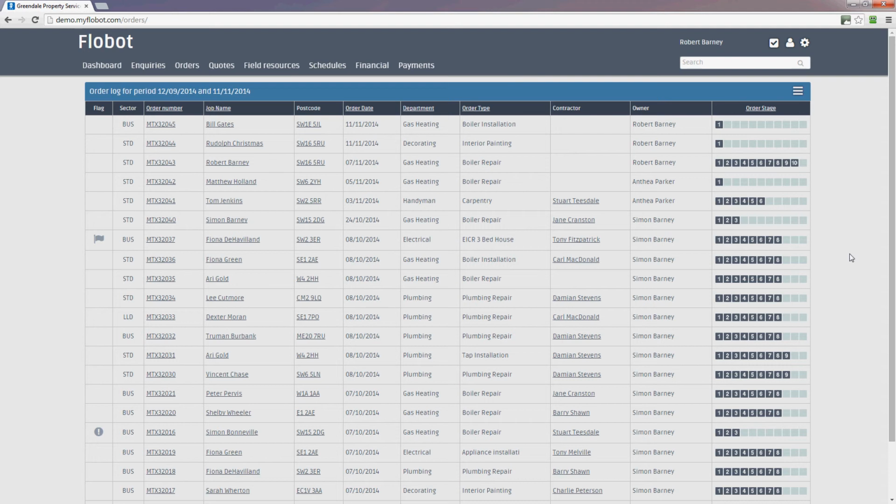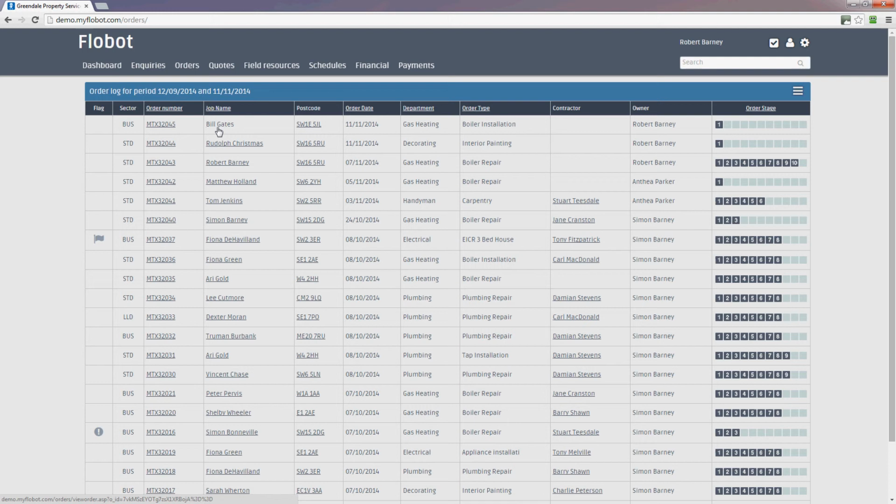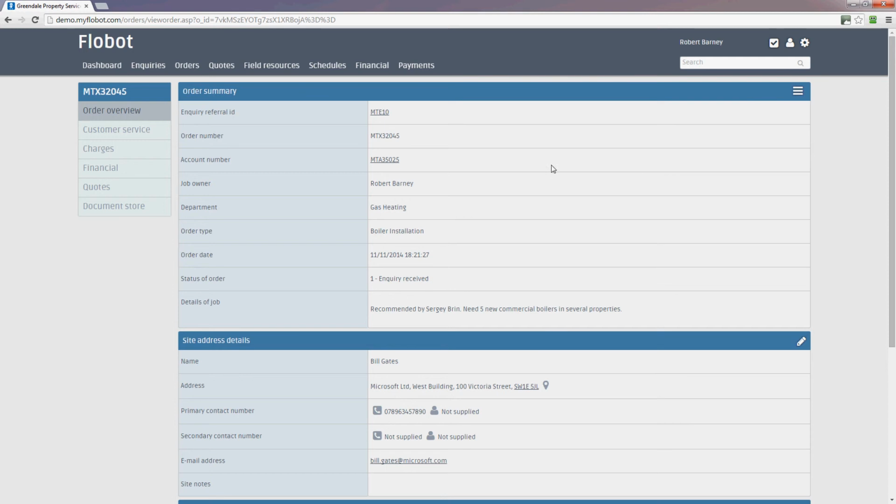These are all the orders that we've taken since the beginning of time on this system that we can look at. But let's just start off with Bill Gates as one and click Bill's. And we can see here that we've got some navigation down the side. I'll just go through each one of these to give you an idea of what the information is and why you might need it.